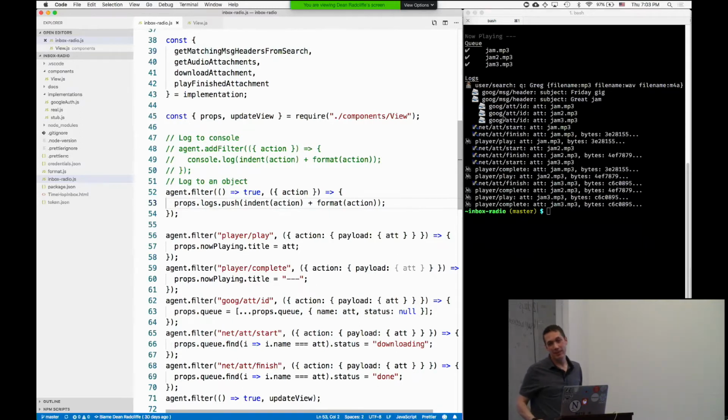RxJS has tap. Yep. This one has filter. Because in music, there's a thing called a filter. And I was like in the zone. Yeah, exactly. For no other reason.